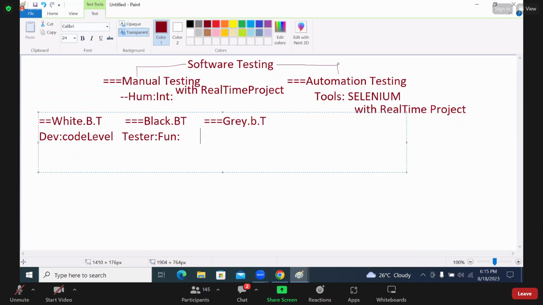Combination of white color and black color. Which color will you get? Black you will get.